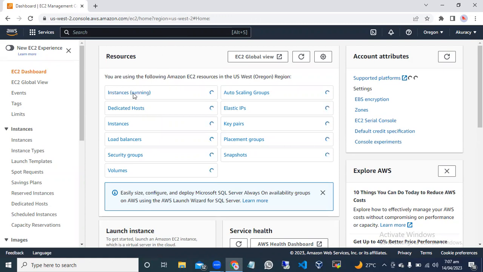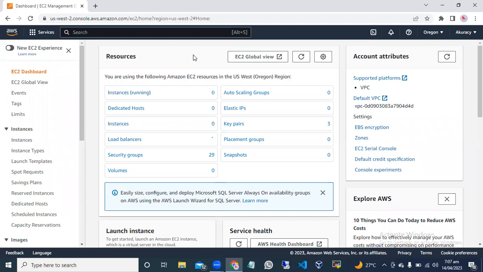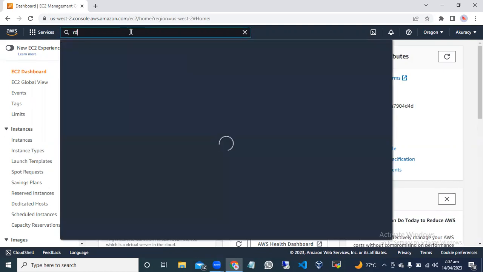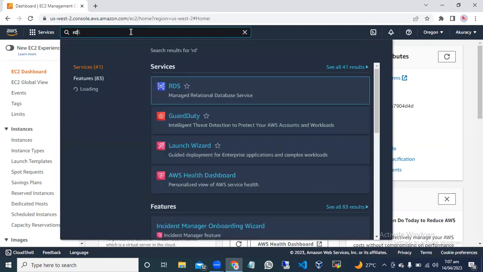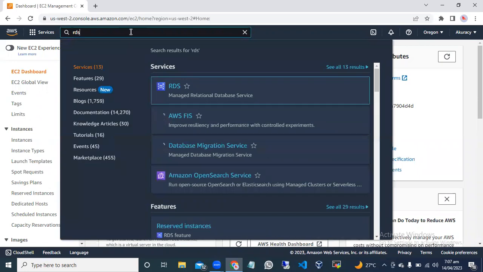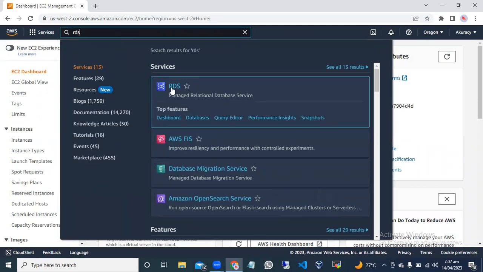So we are not going to spin up an instance today. Suppose your company says, okay, can you please spin up a database server for us? This is what we are going to do. You come here, you search for RDS. This is the service that provides databases on Amazon, RDS, which is referred to as Relational Database Service. So you click on it.